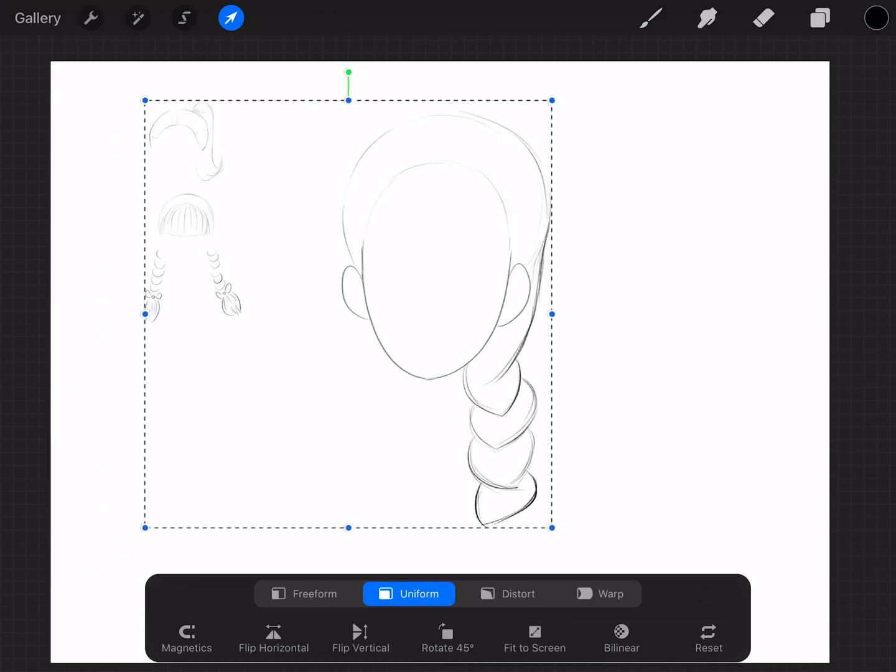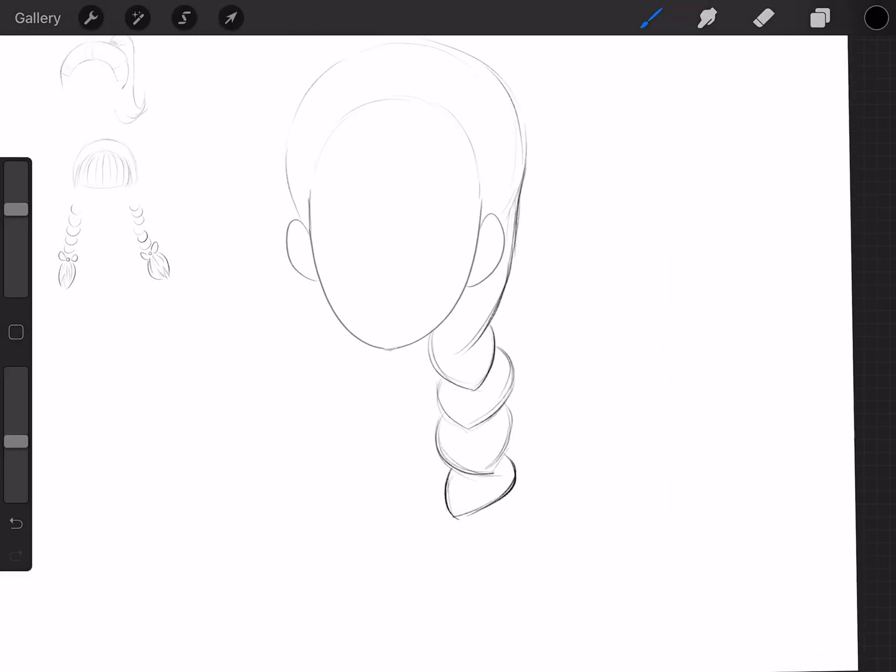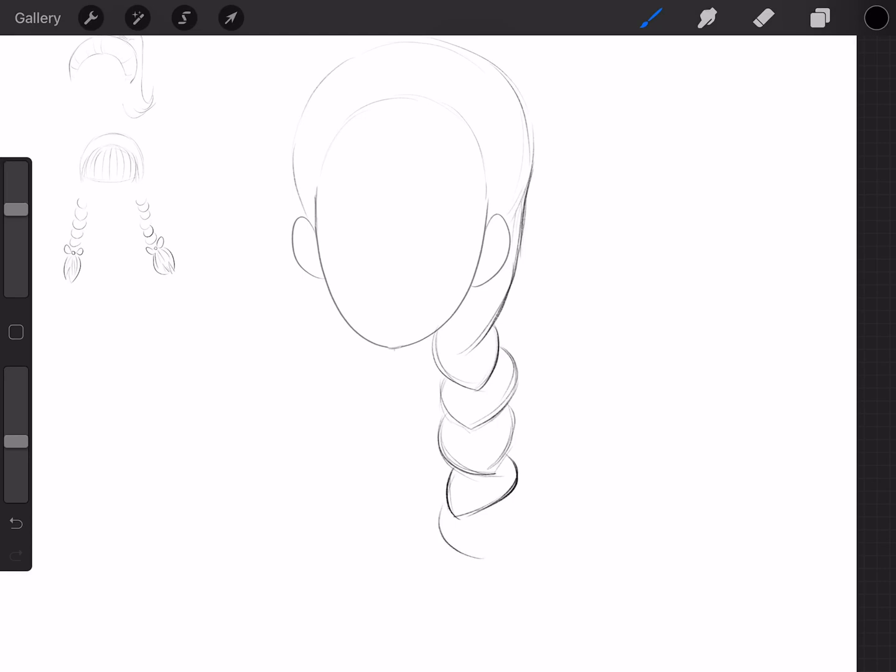I don't have enough room. Okay. So this side is going to be longer. This side. And I'm going to end it here and just do that.